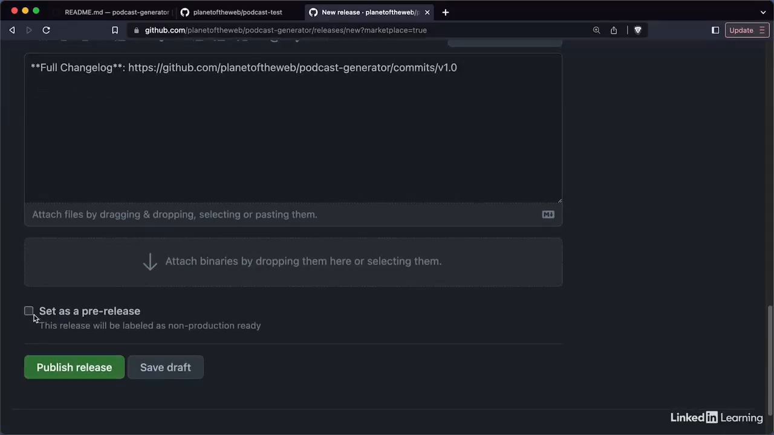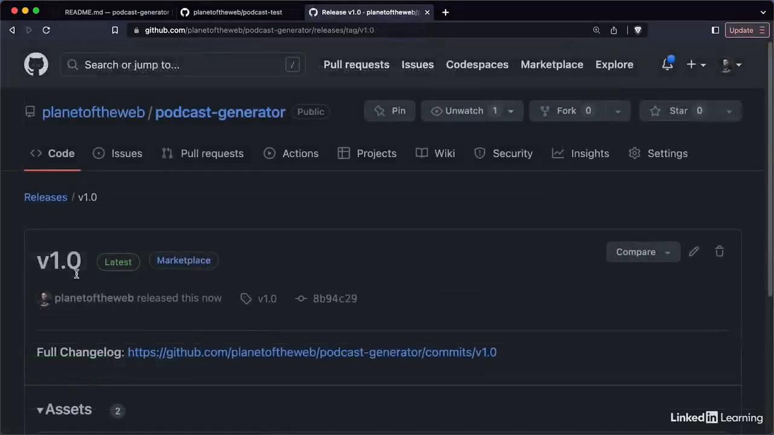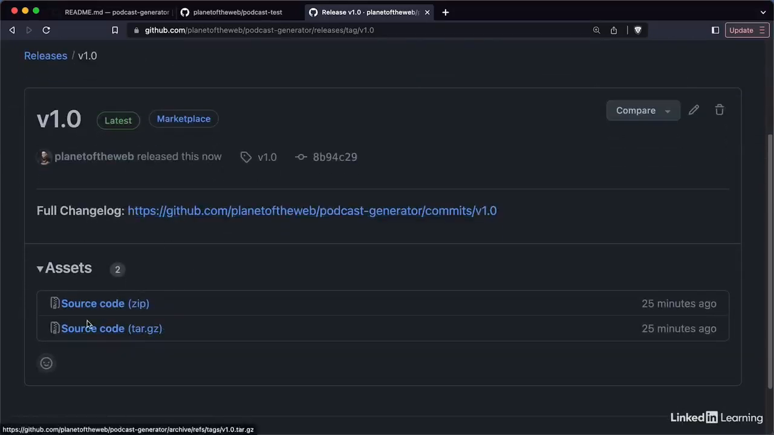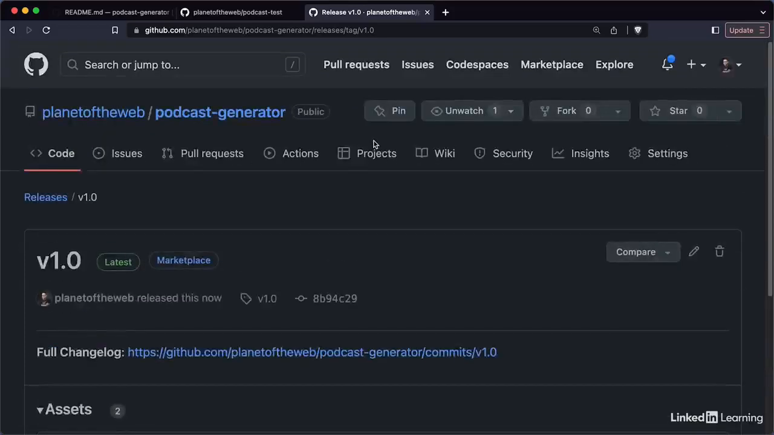You can also set this as a pre-release if you're not sure this is 100% working and want to let people know that this isn't really production ready. So I'm going to go ahead and hit publish release. Okay, and you can see now that it has a 1.0 release, and this also allows people to download the source code onto their local machines and refer to a specific release by version when they create their own actions.